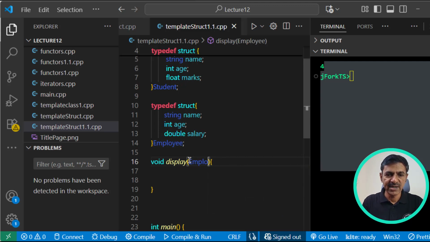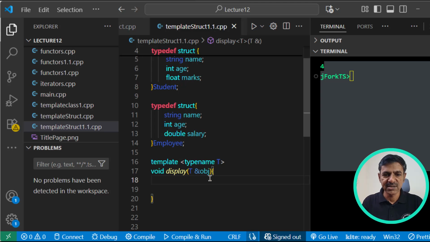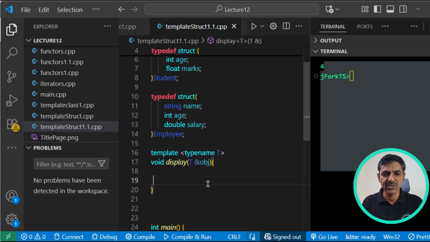In general, if I take a generic template like template typename T, and here I am going to get a reference object obj. Whenever you want to pass any structure to any function, it should always be by reference. As I told you, it will waste a lot of space if you don't put this ampersand. Now if I try to display the parts of this object, I will be able to display name and age without any problem.